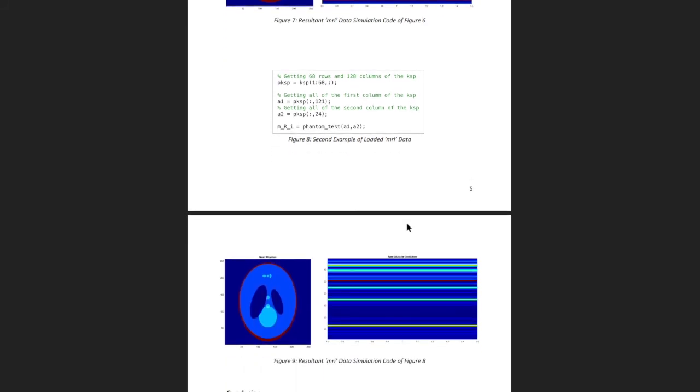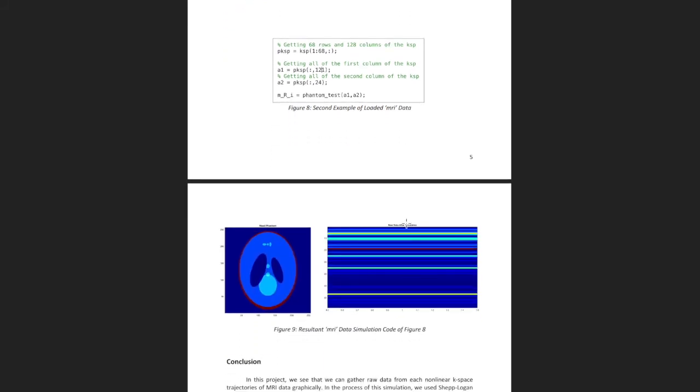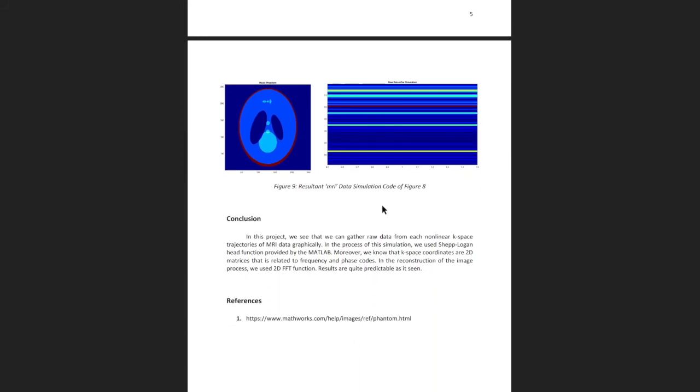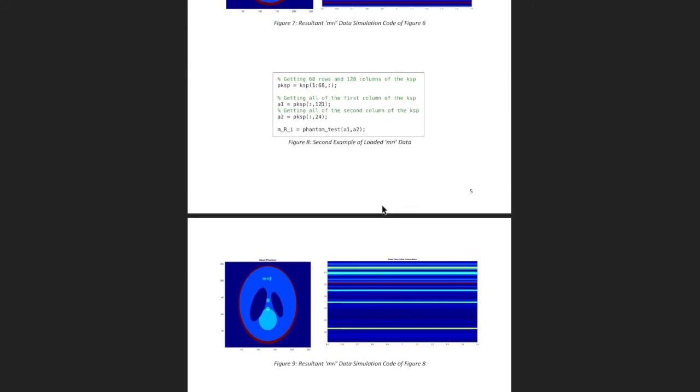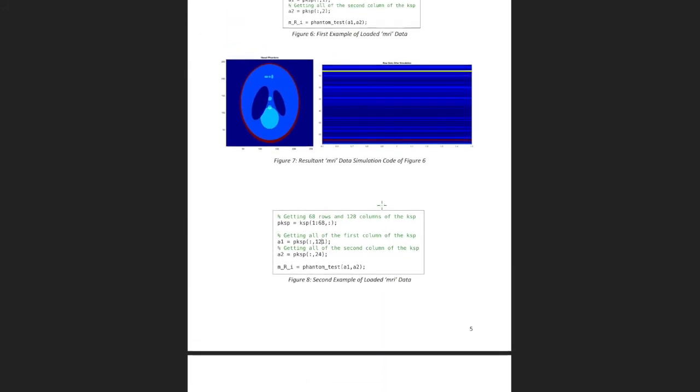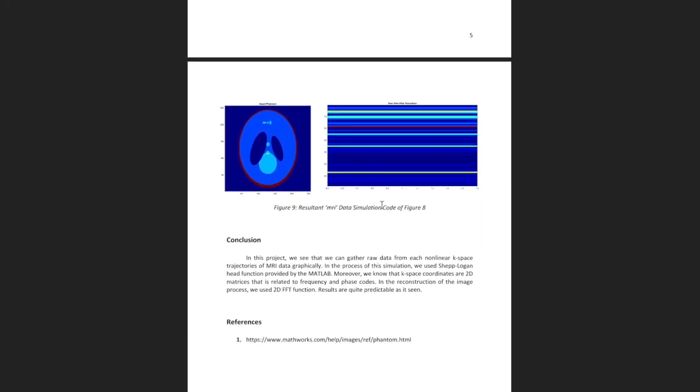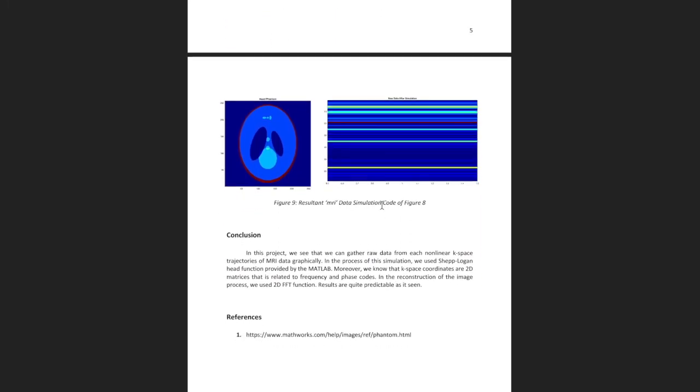In the second example, I used the 121st column and 24th column as an input for my function. As a result, I have different paths, different from example 1, which means that there is a different raw data of this simulation.